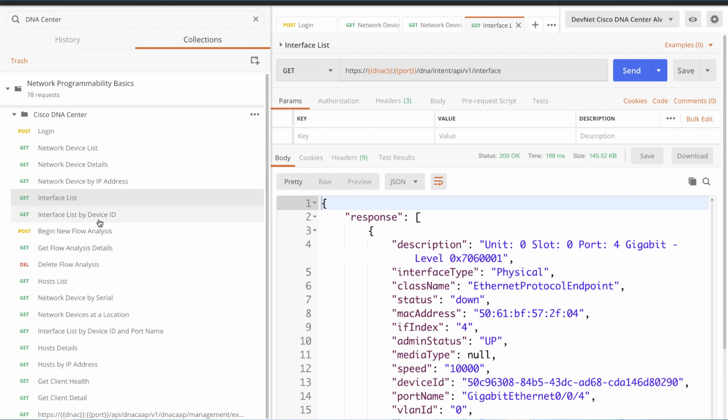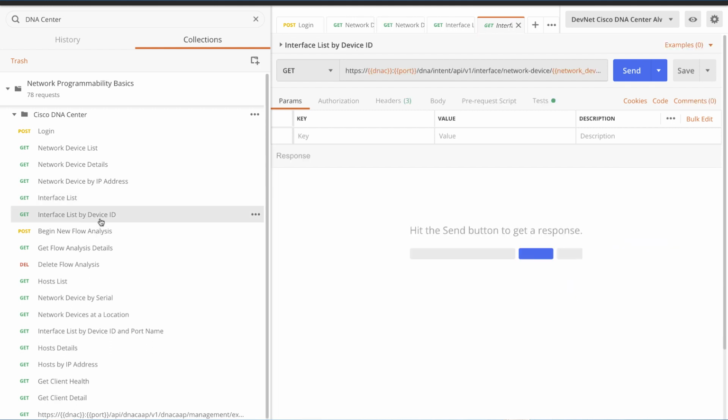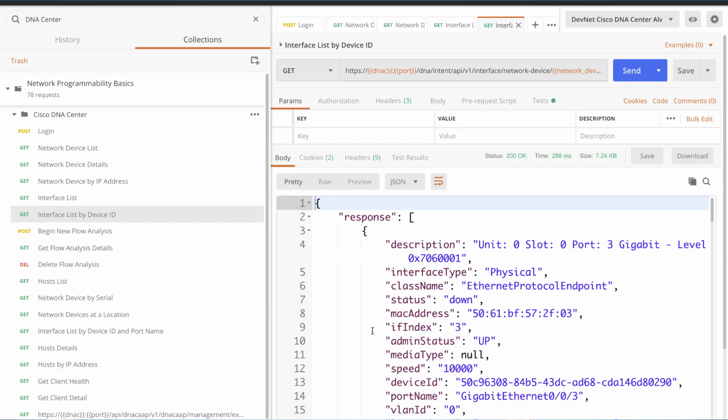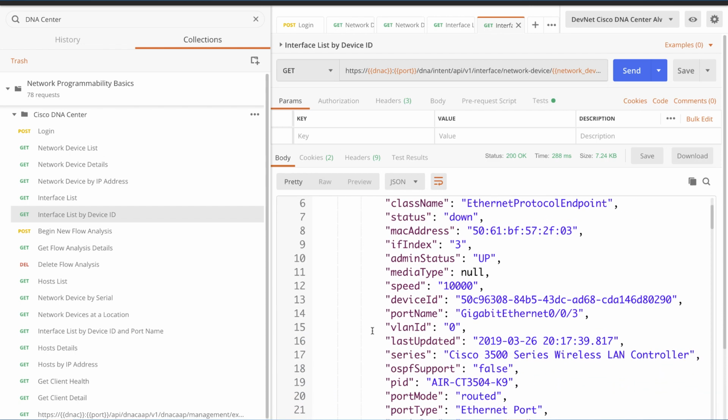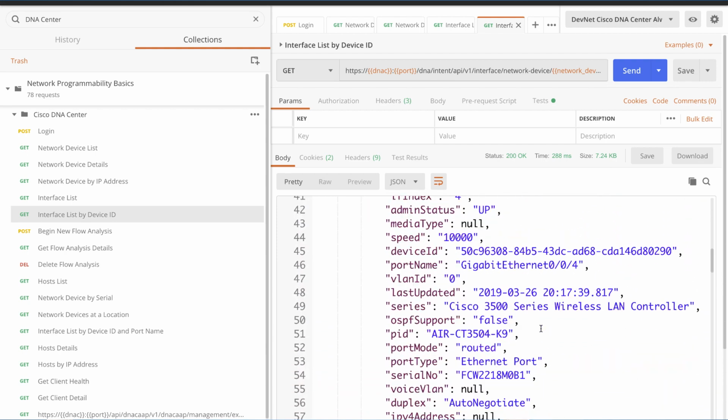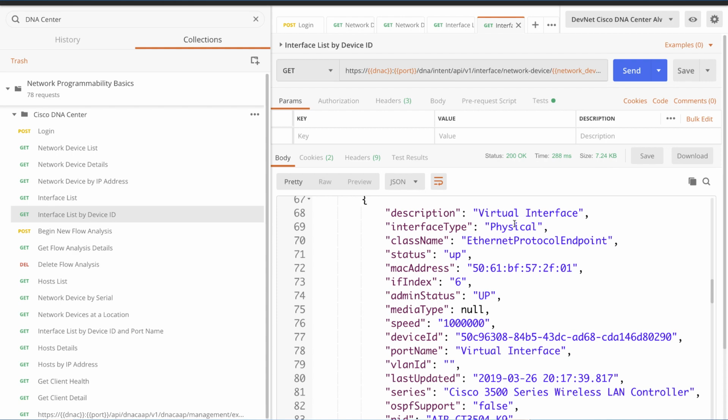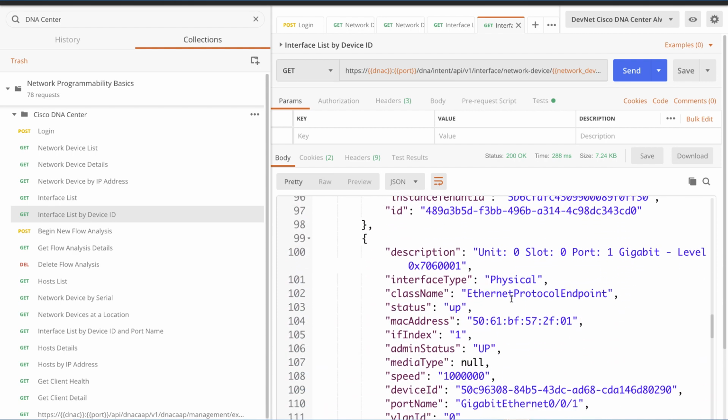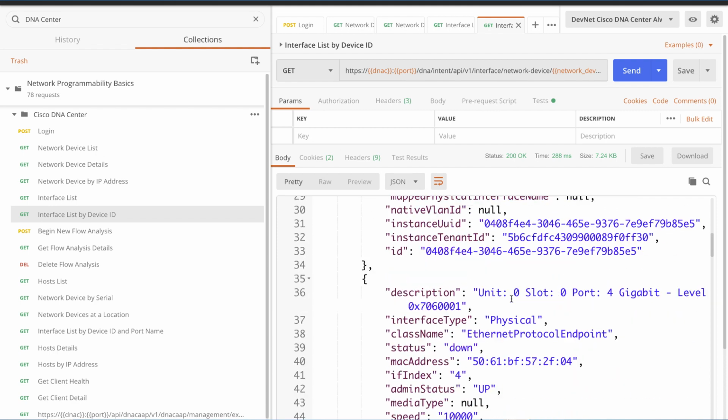Now if we take advantage of that network device ID, we can actually search for interfaces by a device ID. Here we can see our URL is interface and then network device, and we give it the network device ID, providing us the ability to hone in on interfaces from a specific network device. Send this off, and now we'll be limited to the responses, just the interfaces from that specific wireless LAN controller. So here we can see Gigabit Ethernet 0/3, we can see Gigabit Ethernet 0/4, and then some of the virtual interfaces that come through, all of the interfaces that are part of this particular network device.